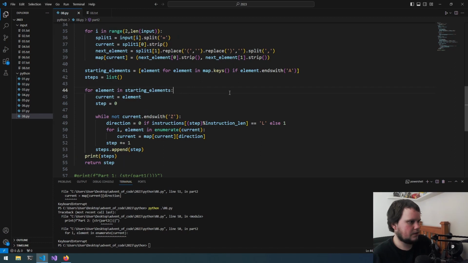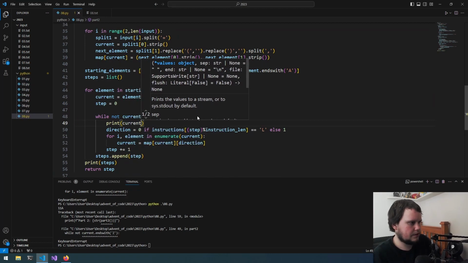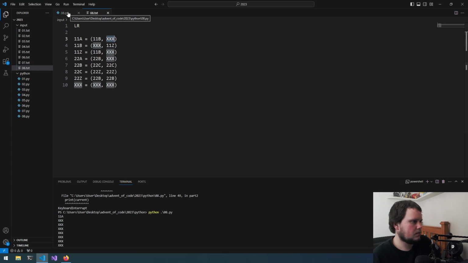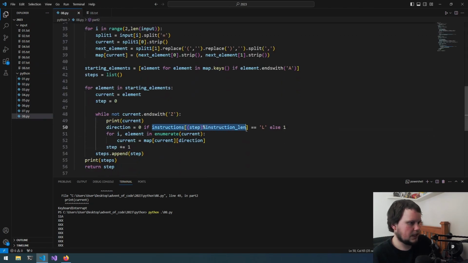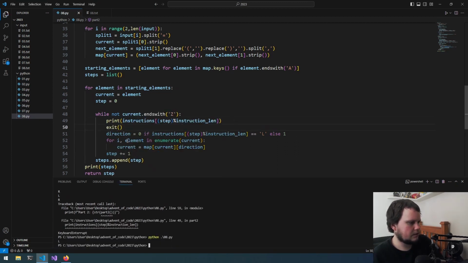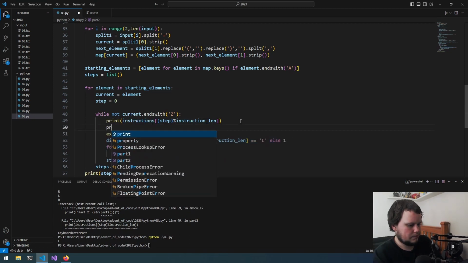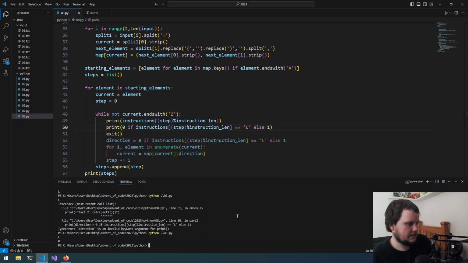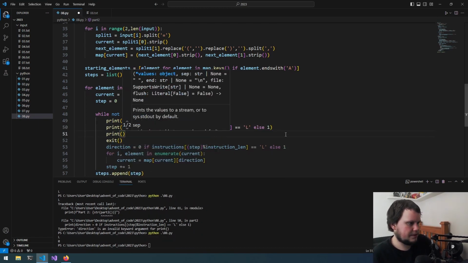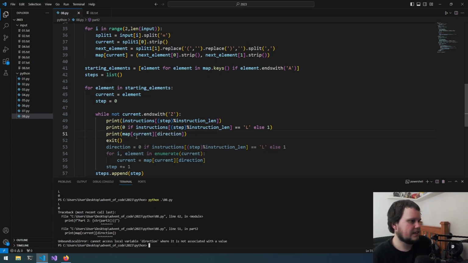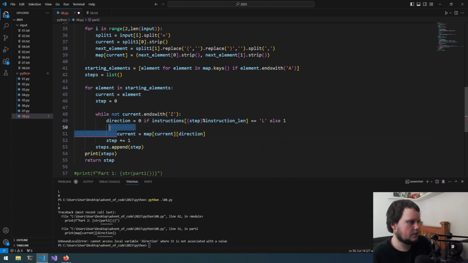Let's see what's going on. So it's stuck on the first one. Let's print current. Okay, how to get onto that? So it went 11A, went to X. Why did it go to X? Okay, I guess we need to print this now. So it starts off left, which is correct. Then let's print direction. Oops, that should be just this. So 0, that is correct. Print map current direction. Oh, I accidentally left that in. Yep, so this goes back to here.